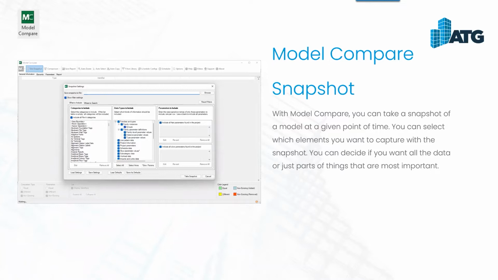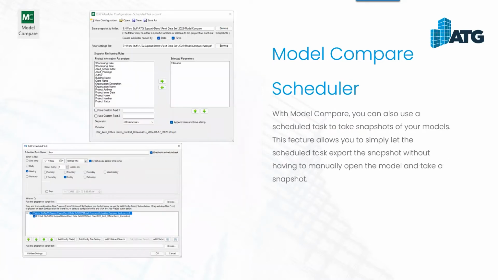Now, one other feature with the model compare is the ability to schedule an export of the data. So within the tool, there is the schedule. You come into the edit schedule configurations. You tell it where to save the file. You tell it what filters to use. You tell it what snapshot naming convention you want to use. And then the task scheduler pops up, and you get to pick how often you want it to take a snapshot of this.